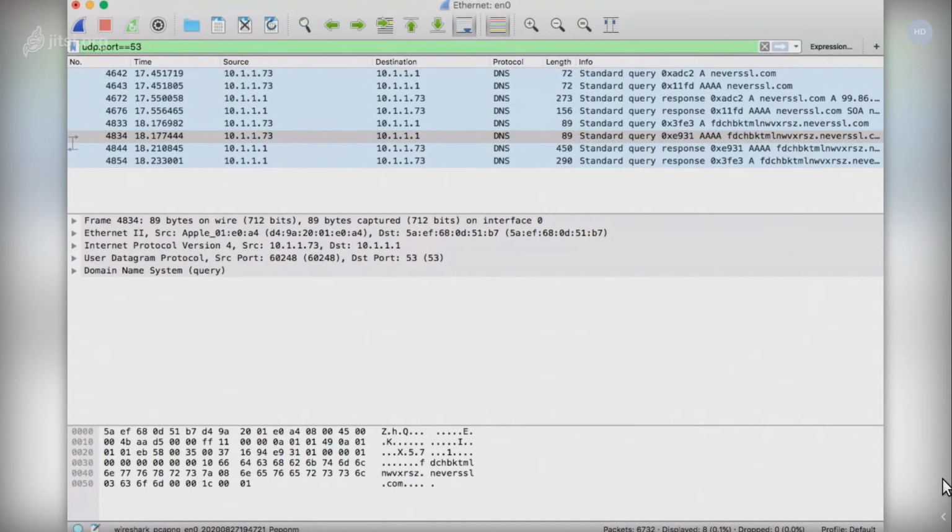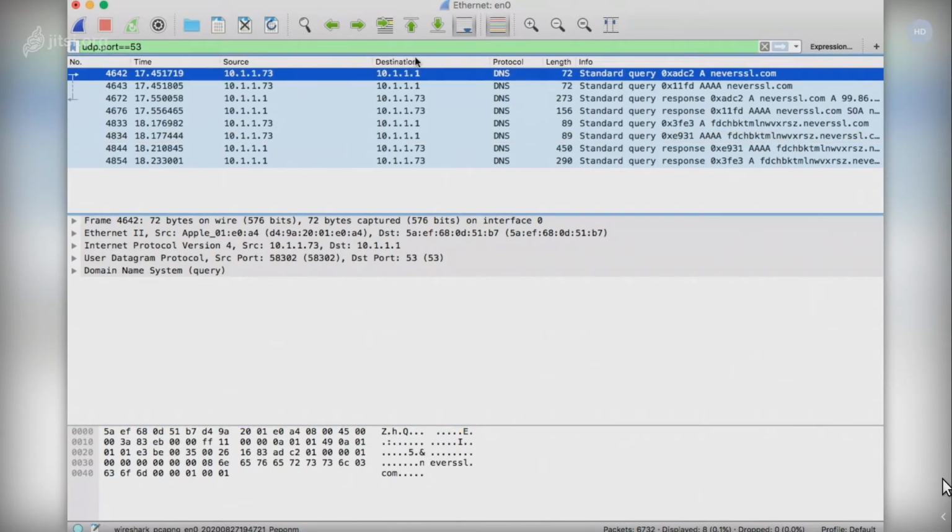So trying to answer the first question, what is the IP address of your DNS server? Well, in mine, it's 10.1.1.1.